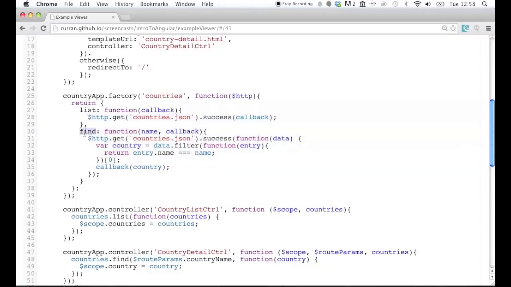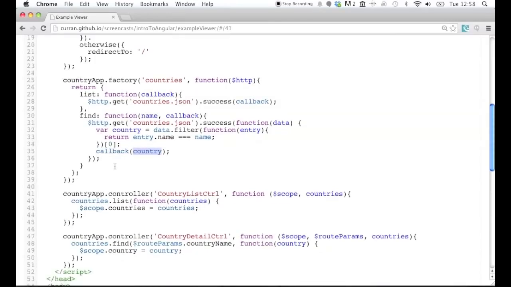But let's just take a look at this find function. It's doing the same thing as it was doing before, but now it's encapsulated in a function. So it gets the JSON data. It filters by the country name, which is an argument now to the find function. And then it calls the callback with this one country. So the country detail view calls find, passes in the country name from the route params as the name of the country. And then it passes a callback that will be called with the data for that particular country only. And then it says scope.country equals country, same as before.